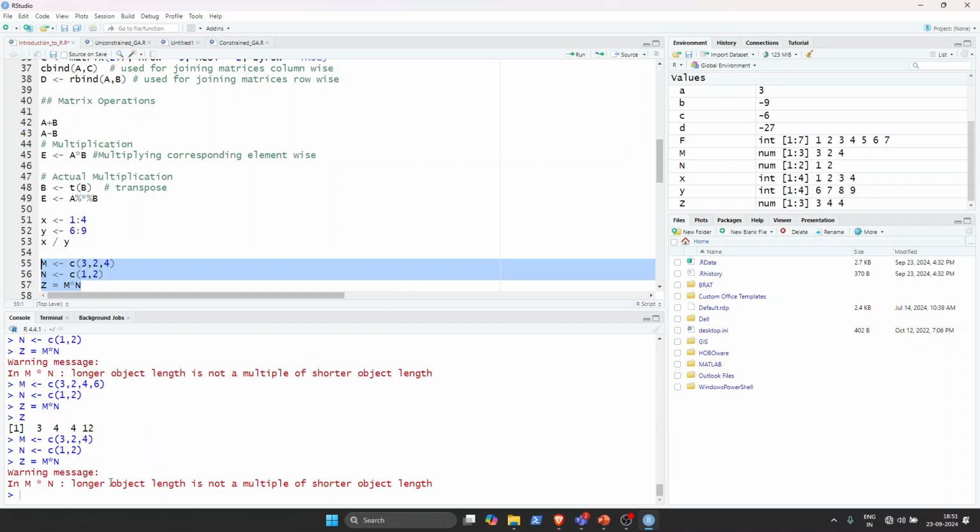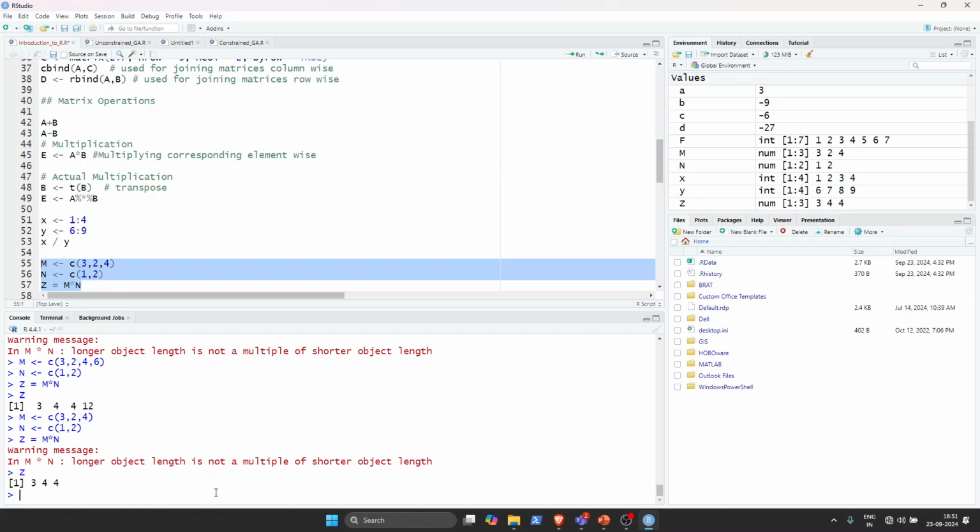See, a warning message is coming, that is, longer object length is not a multiple, but you'll get an output. That is, z is what? Z is 3, 4 and 4. Correct? I hope it's understood. So if you have the same length of the object, then what will happen? It will just multiply the corresponding elements.